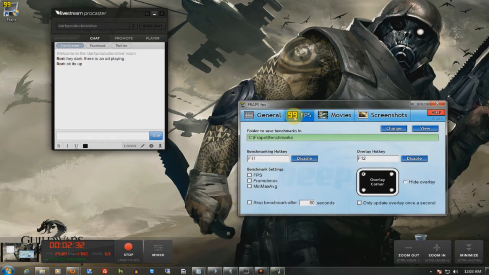Alright, so this is the basic Fraps interface. When you get in game, you basically just hit F11 and start recording. You can have it overlay and show in the corner that you want. That will not show up in the recording at all.